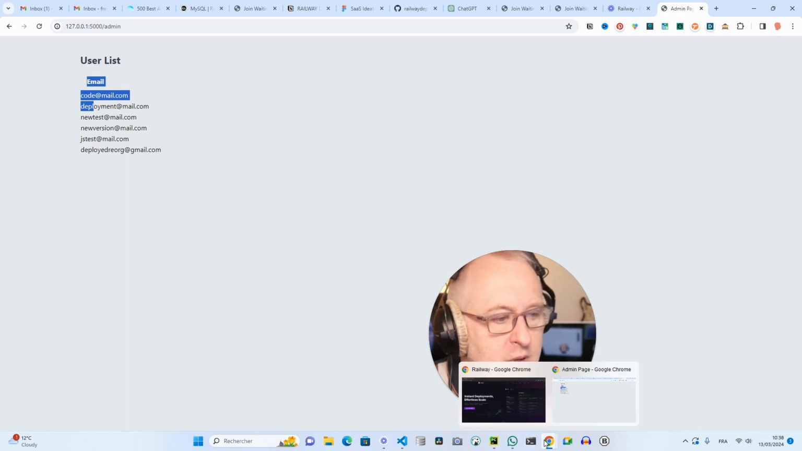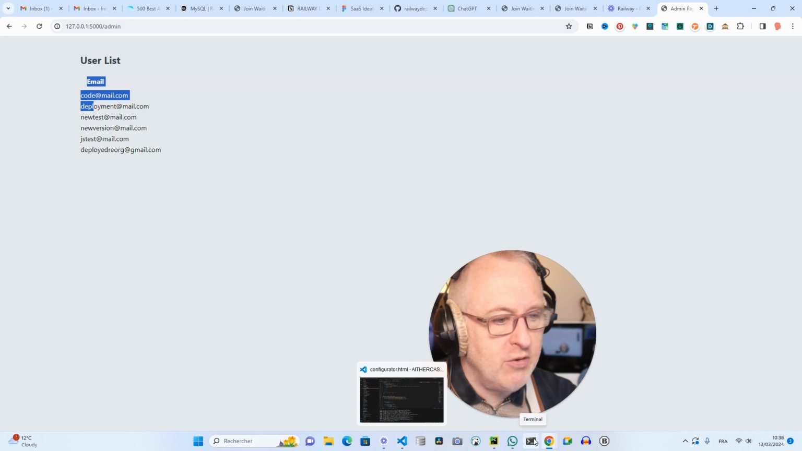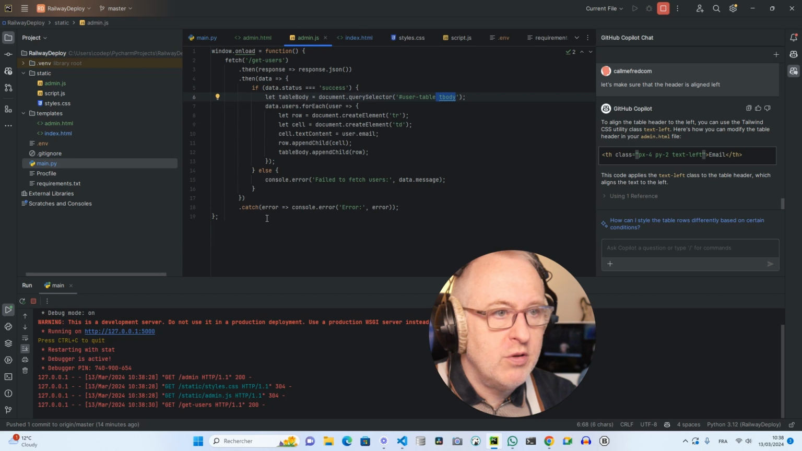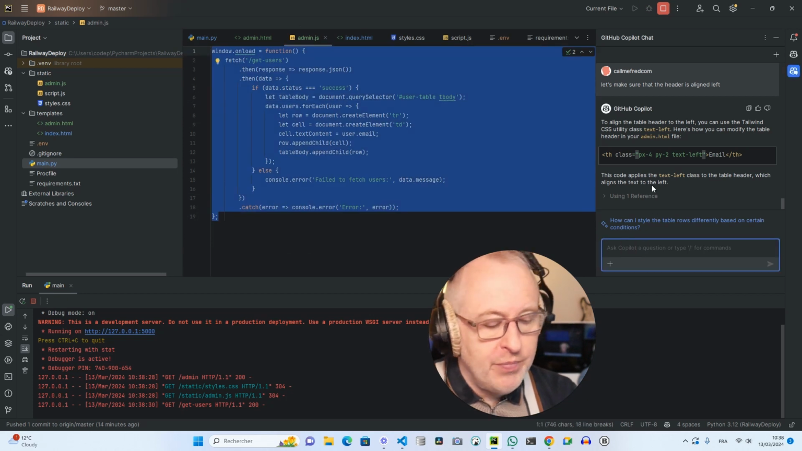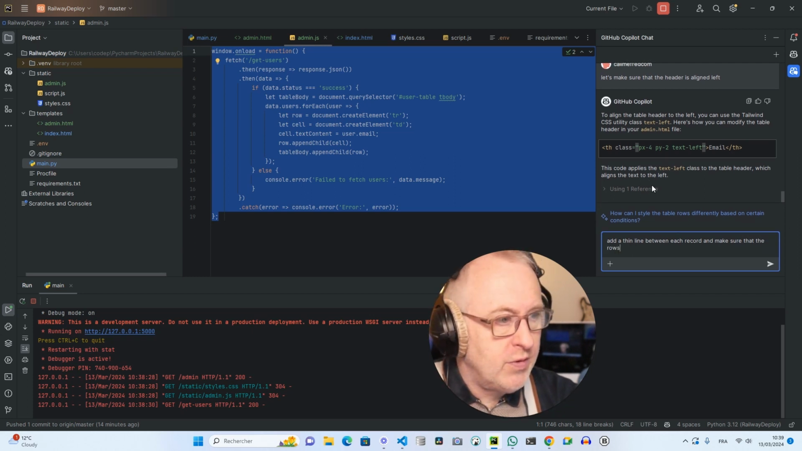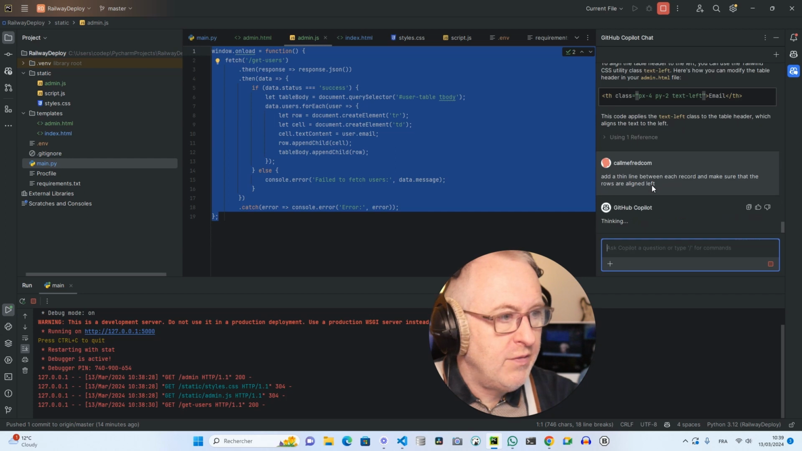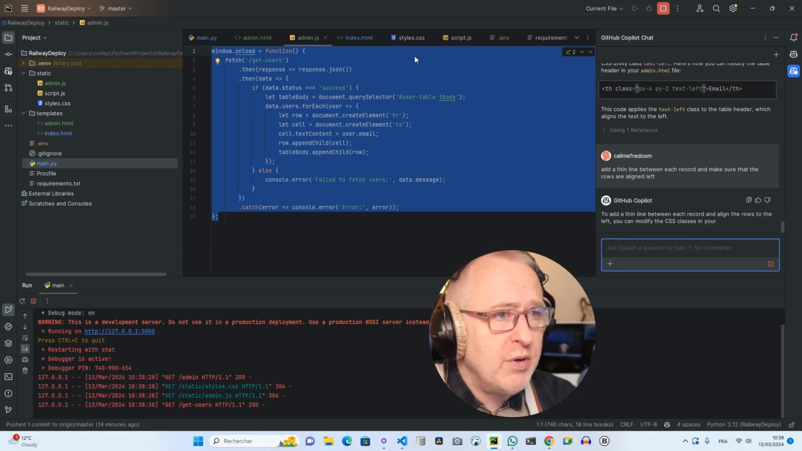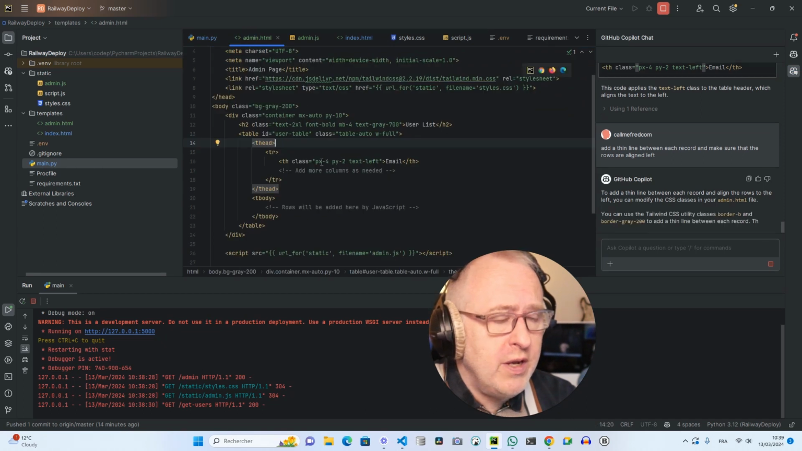I could have this maybe in a neat table with the line separators between the entries. So we can go there, and in the admin.js we can ask: add a thin line between each record and make sure that the rows are aligned left. So let's do this and see what happens. I think that there was some padding also here.